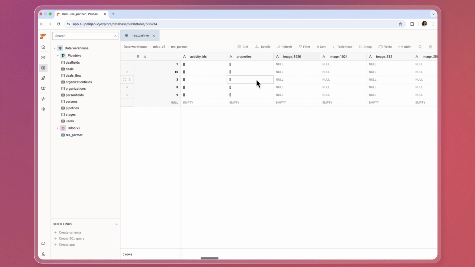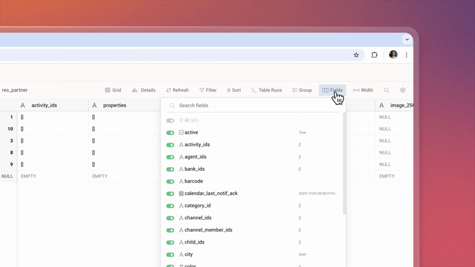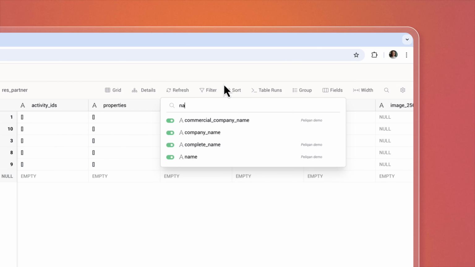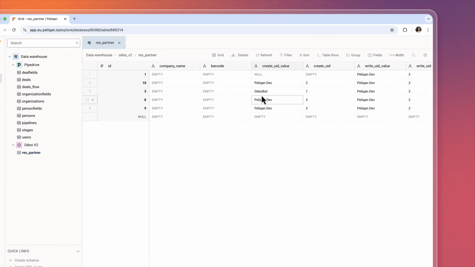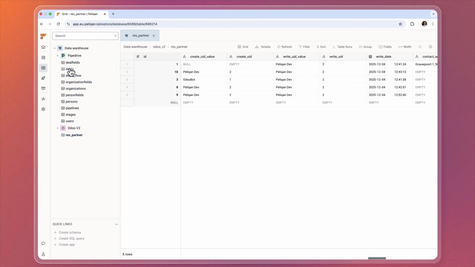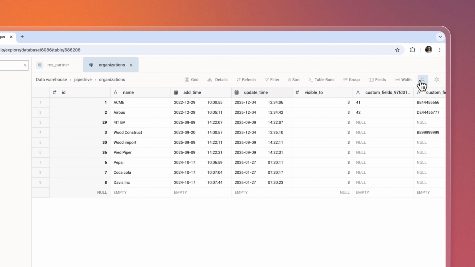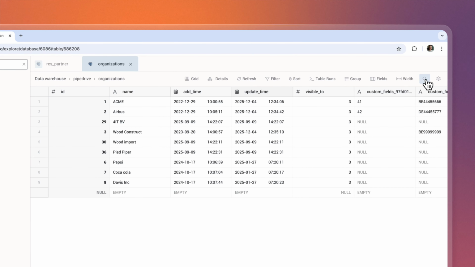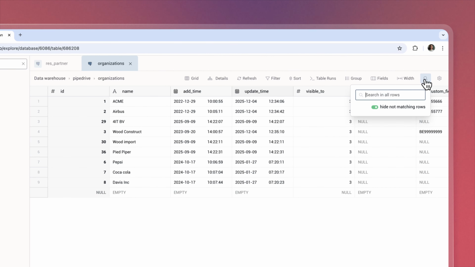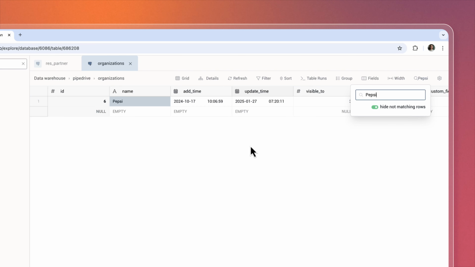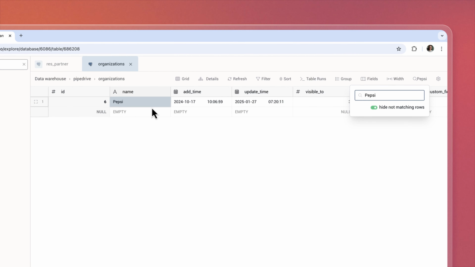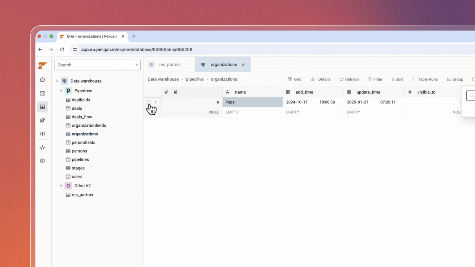If I want to find a certain column, I can go here and look for a column, for example, the company name, and I can jump to it. I could, of course, do the same for my Pipedrive data and, for example, look at the different organizations that I have in my CRM. You could also filter the data here, or you can even do a search across the entire table and across all the different columns. For example, if I'm looking for Pepsi, it will immediately show me the record with Pepsi inside. You can also look at one record in detail by clicking at the start of the row.